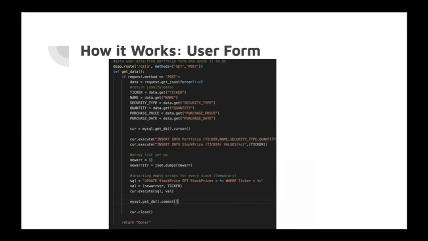This is our Flask method that stores our data from the user into our MySQL database. From this data, it can be stored in another MySQL table that creates an empty array for our dictionaries of prices and time for real-time data.